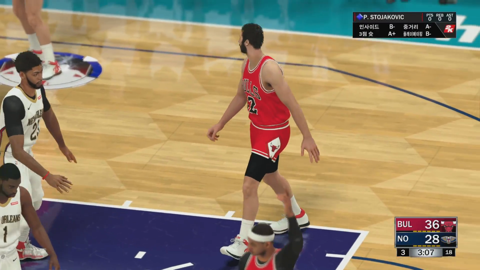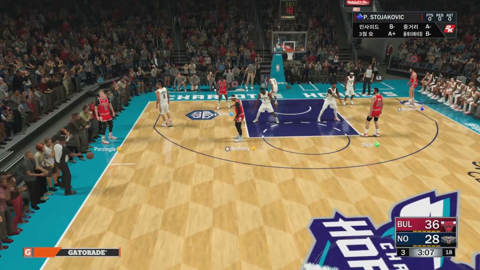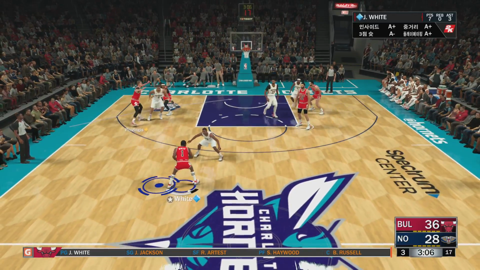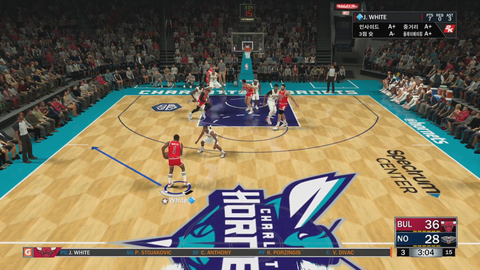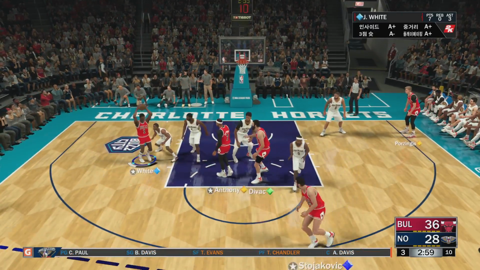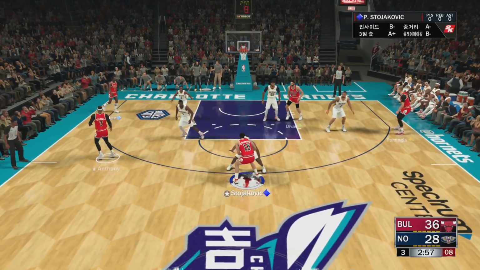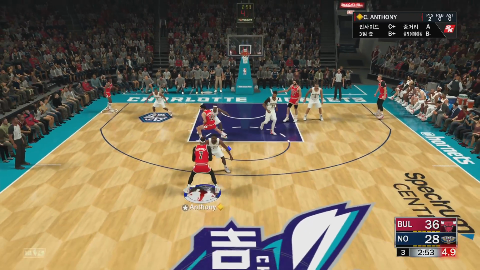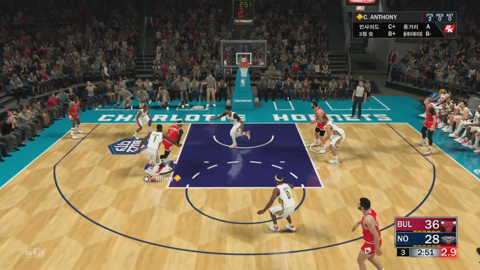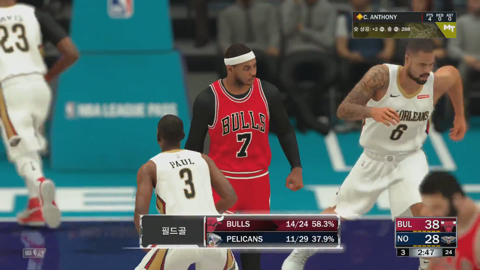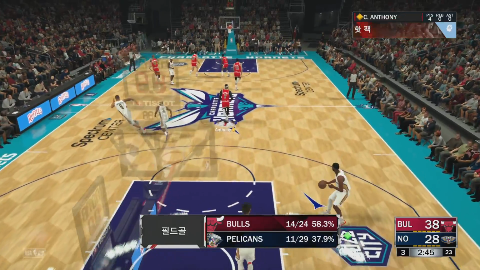So Chicago going with an almost entirely new group here. Into the 3rd we go. 2 minutes in now. White drives in. He dishes it to Stojakovic. Down to 5 on the shot clock. Here's Anthony. Blanketed by the D. He fights to the rim for the layup. And the Bulls lead by 10.